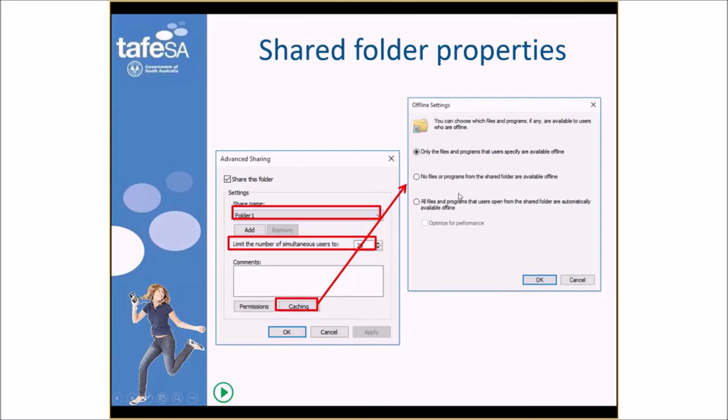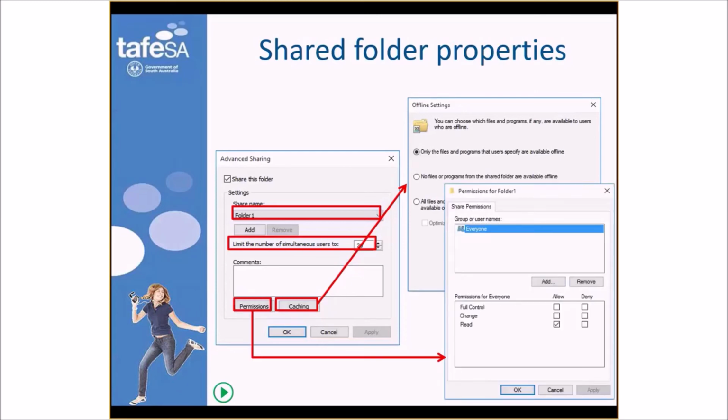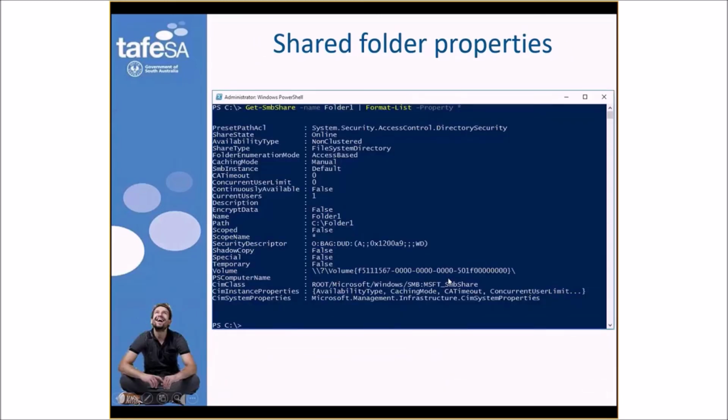That means that obviously if you got a laptop and you got access to a shared folder, but you then disconnect your laptop and take it home, you can't access those files anymore. What if you were about to do something? So by caching some of these files, that means you can actually take it offline and work on it. And when you get back online, it will update where it was with the changes. And we can set permissions there. We can look at shared folder properties with the PowerShell as well.